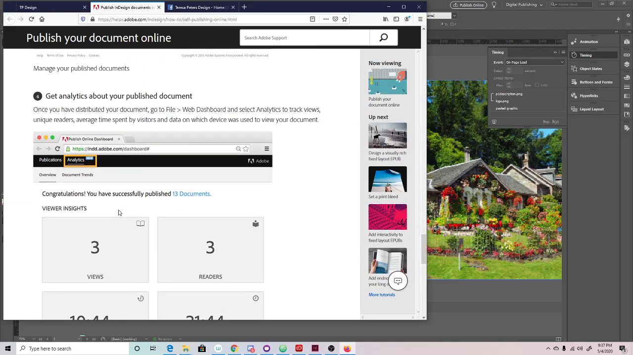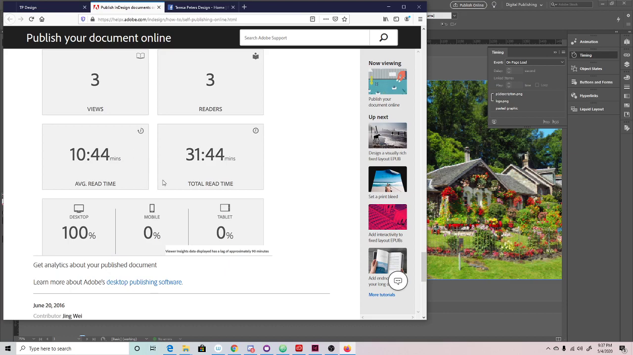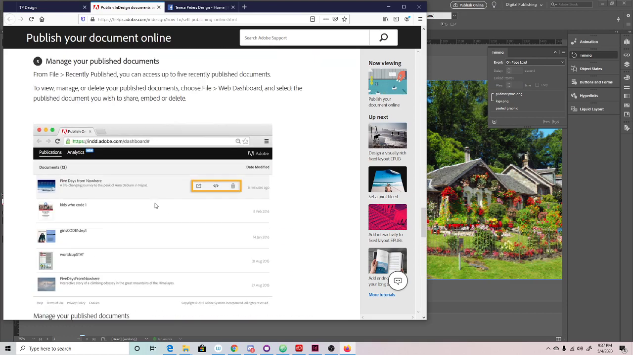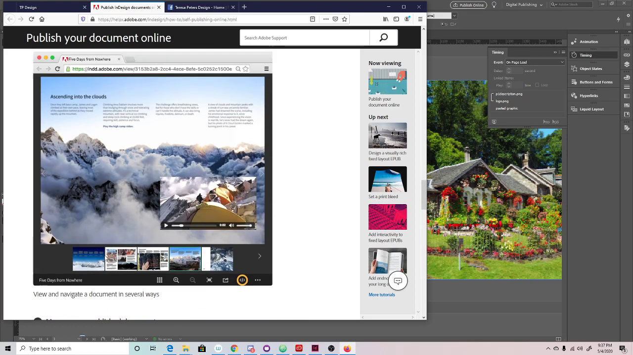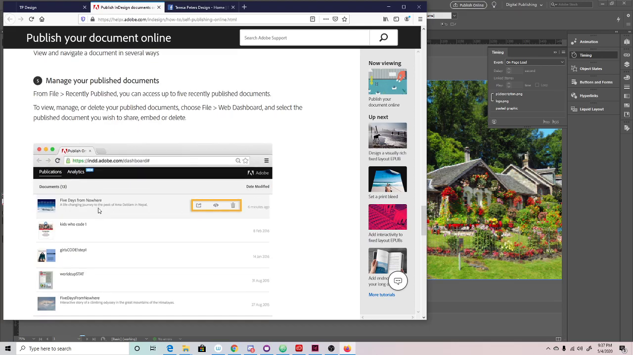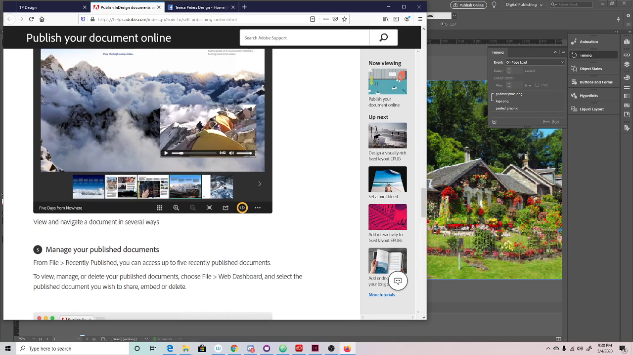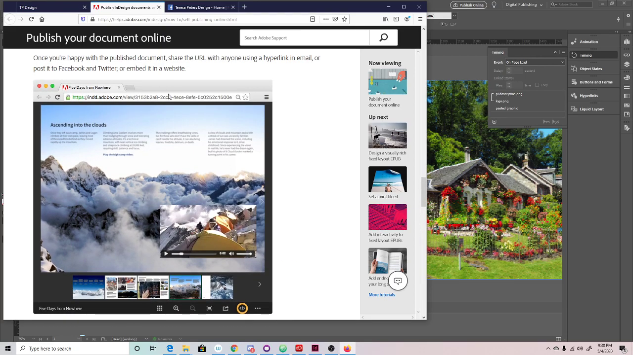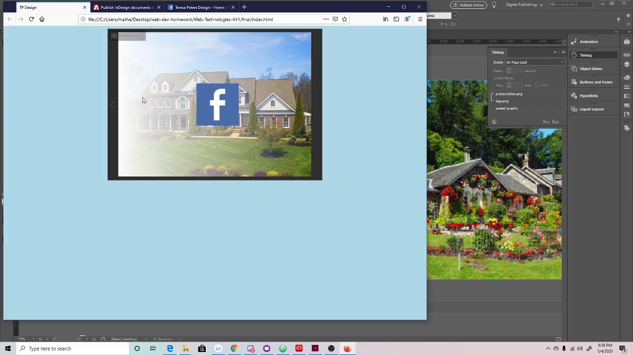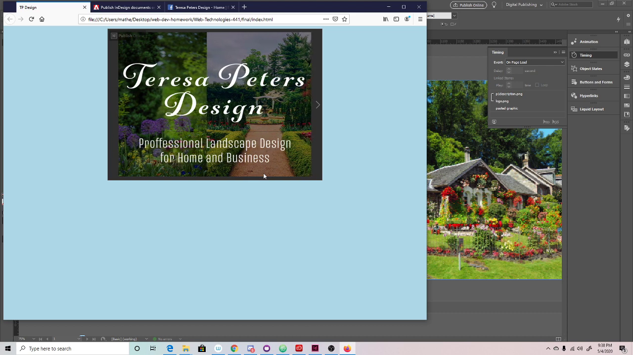Oh yeah, there's another cool thing. You can actually see the analytics of your website when you go onto the Creative Cloud website. I think it was right there. Yeah, it's going over how you can have this as a standalone ebook. You just copy the link to it, or you can embed this into your web page like how I did here. So yeah, that's my project.